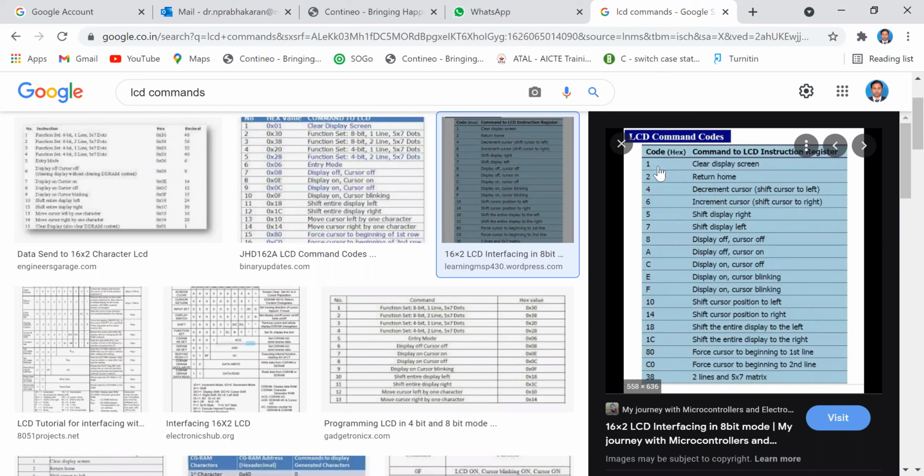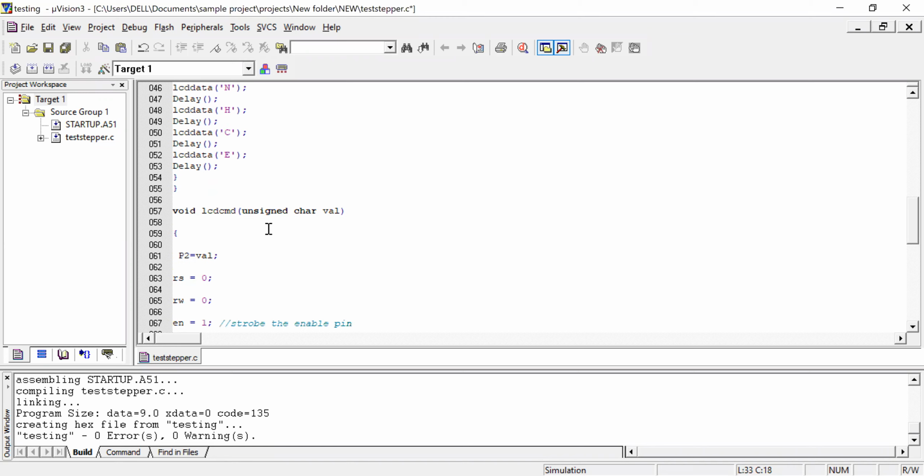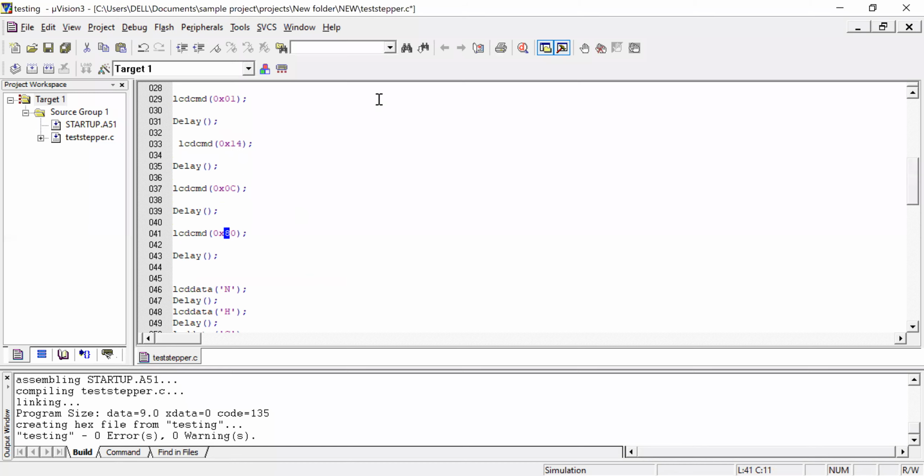We have used 38, 1, and we have used 6, that is increment cursor. We have used 0C, display on cursor off. Very importantly, force the cursor to the beginning, 80H. So you can see this kind of commands here: 80H, 0C, 14, 1, 38. So these are very important commands.